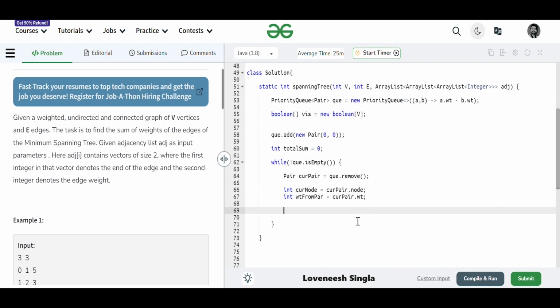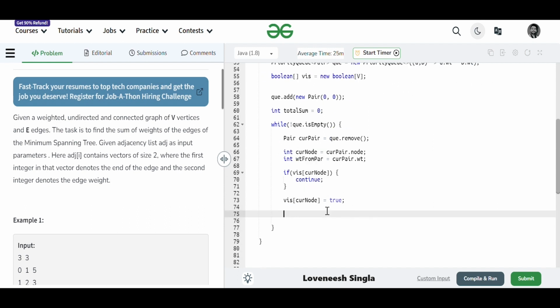Now first we will check if this node is already visited or not. So if the node is already visited, then we will not do anything and we will go back. So we will do continue. If the node is not visited, then first we will mark it as visited. So let's mark it as visited. And then we will look for the neighbors of this current node. So let's have a for loop to get the neighbors of this current node.